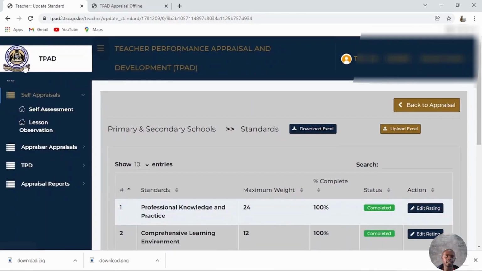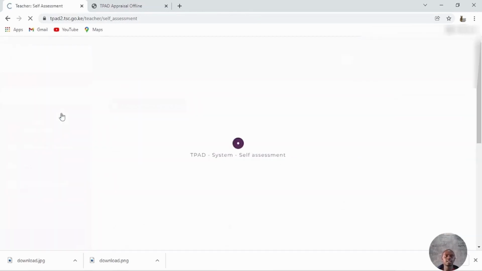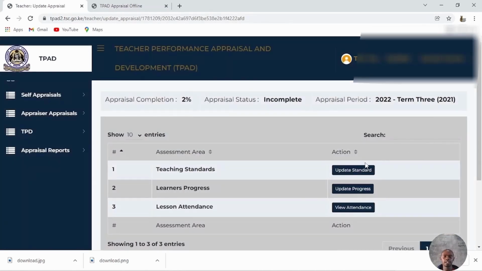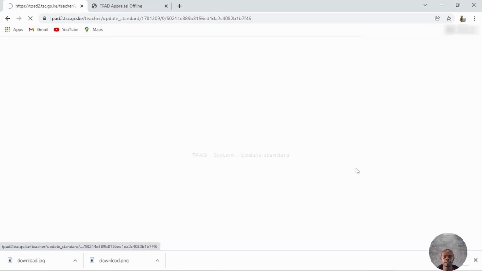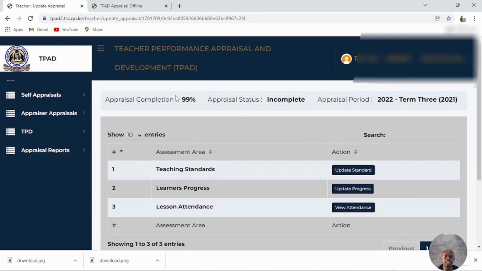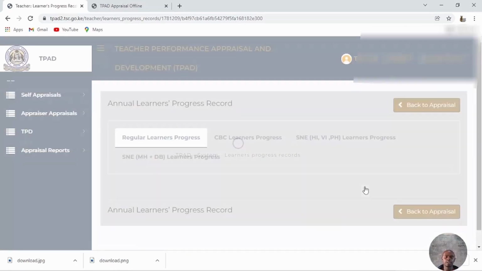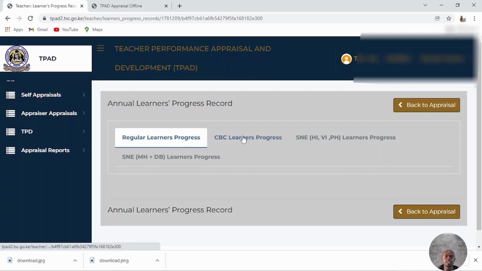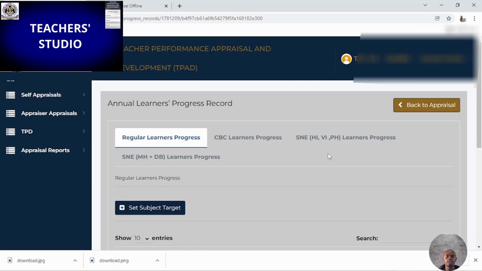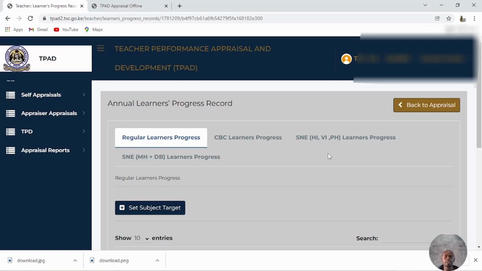If we go back, there we have the self-assessment, and we check the level of completion of our appraisal. You will find that the level of completion of our TPAD has gone up to 99%. The remaining part will be the learner's progress and the lesson attendance. You can also update the CBC and the regular learners progress. So that is it on uploading the standards.